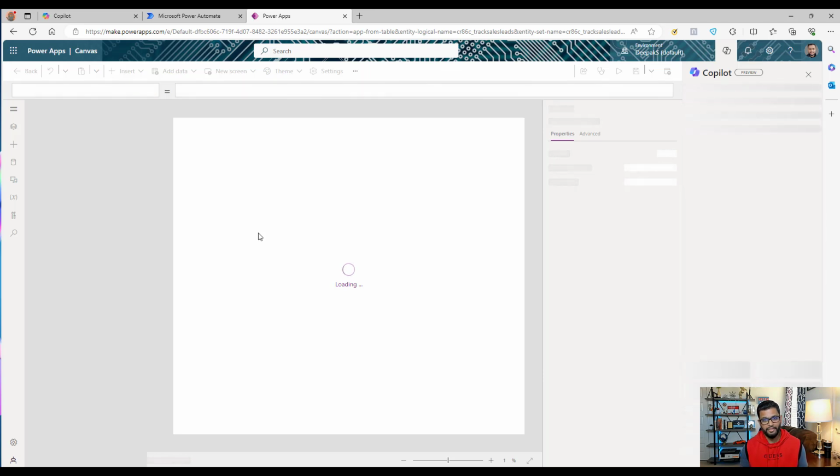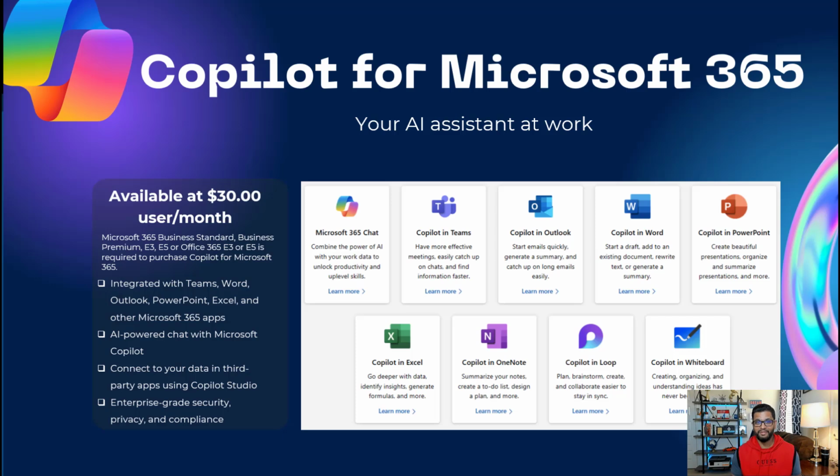Okay, so now let's move to the next one. The next one is Copilot for Microsoft 365. This is the most talked about Copilot, and people were waiting for it since it was announced, and now it's available, and it has a lot of capabilities that we can talk about. So this is for Microsoft 365.